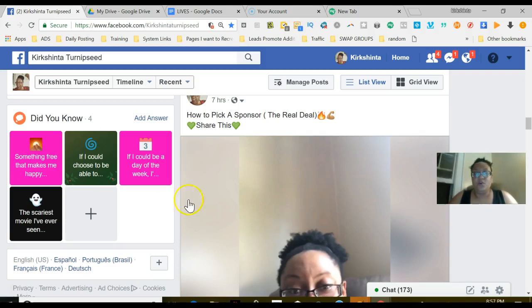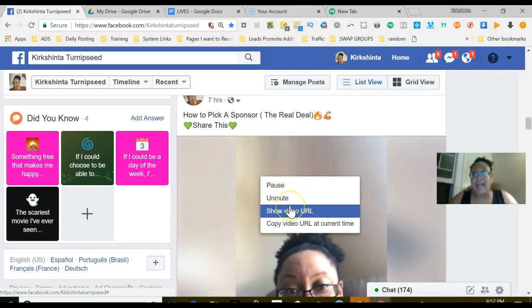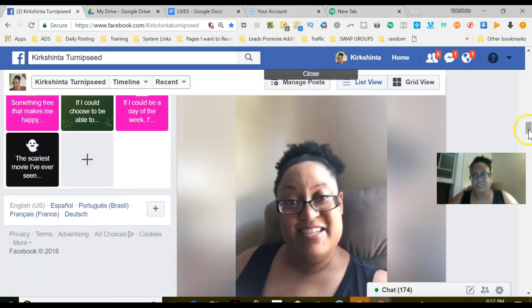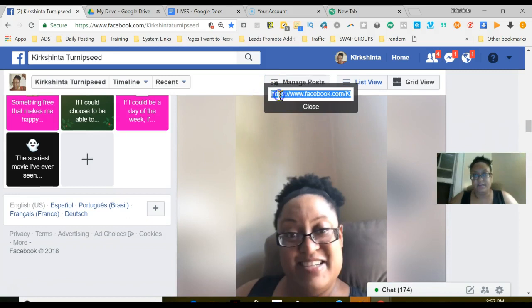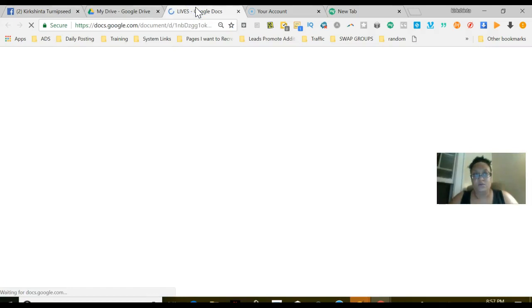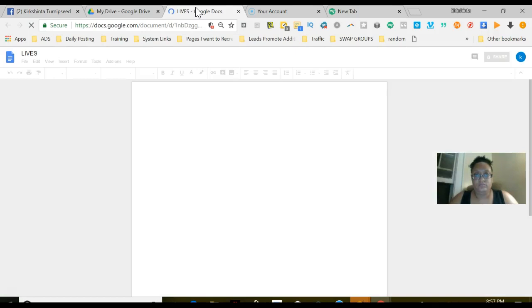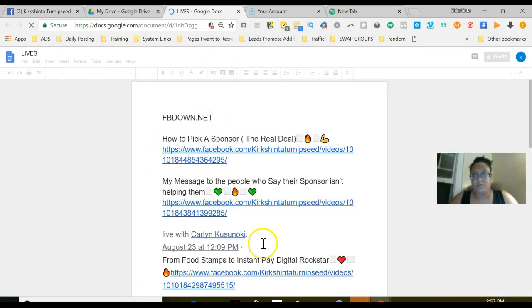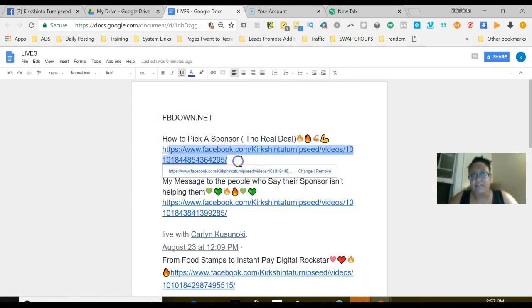Okay, so what you want to do is right click on a video that you made, a live, and it'll say show video URL. Let me scroll up, because okay, there is the Facebook video URL. What I do is I just copy that, and I have a Google Doc, so I just paste them there. When I get a chance, I will copy this link and go to this website, fbdown.net. I'll paste this link in there and download the video, my Facebook Live that I just did.